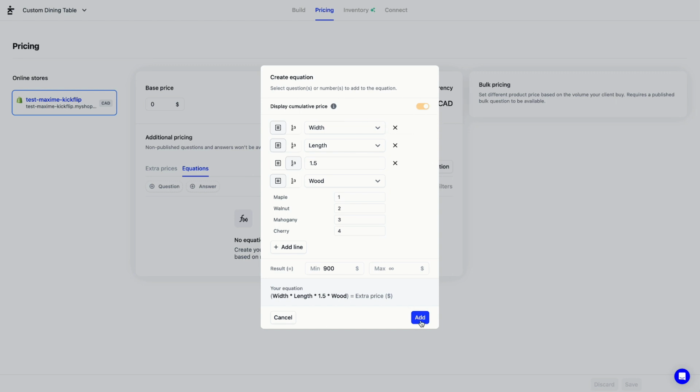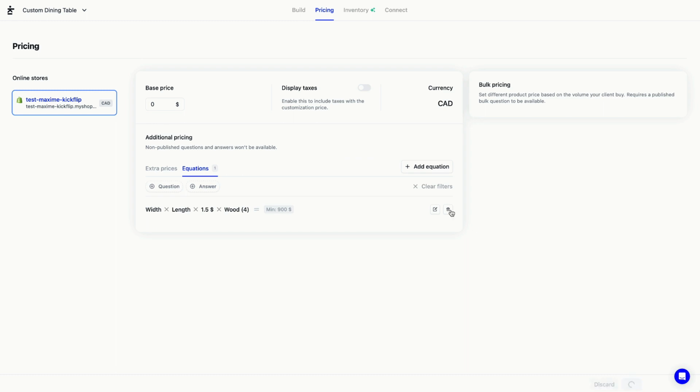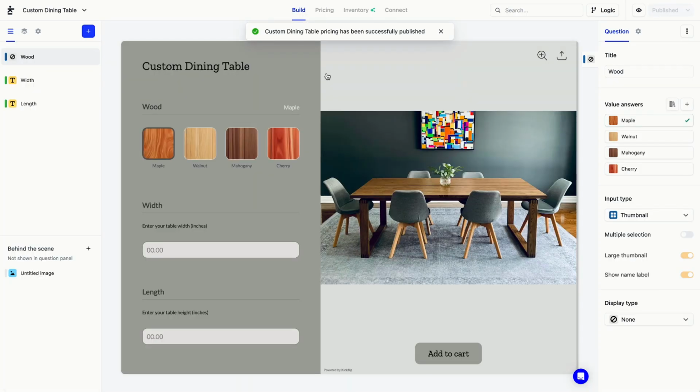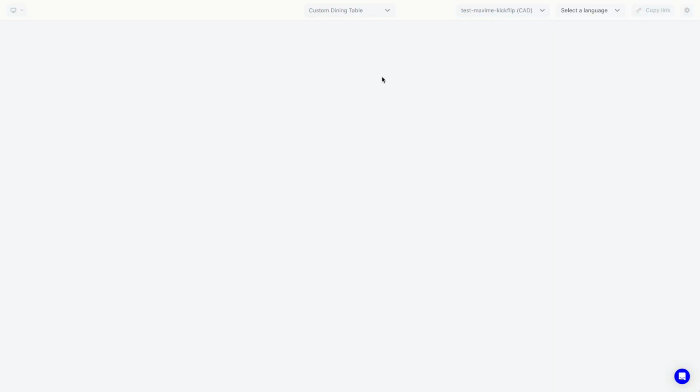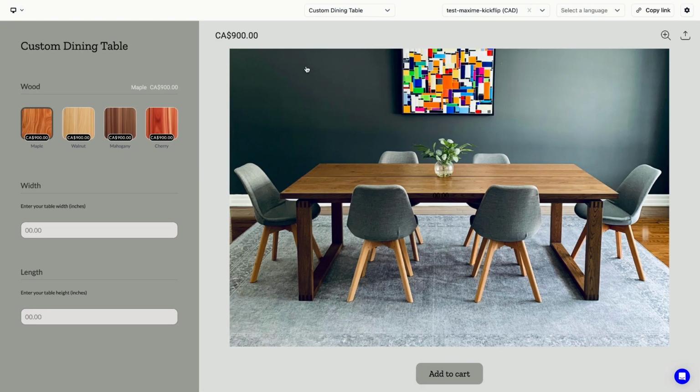I'll click on Add and then I'll save my pricing. Let's go back to the Build tab and hit the Preview button. Now, let's select our pricing right here. Okay, we can see that the price is set to $900 because that's the minimum price I've set.